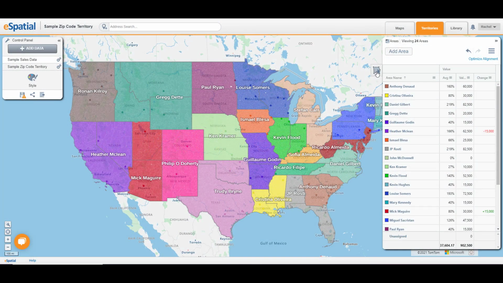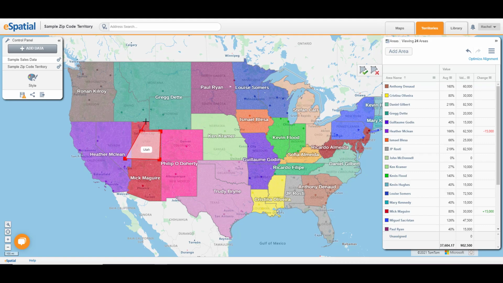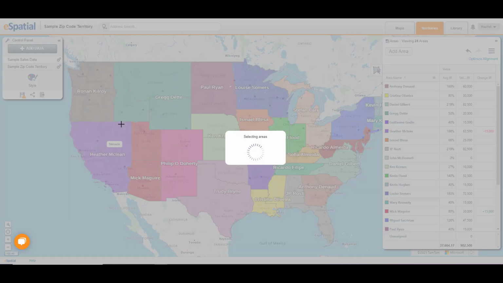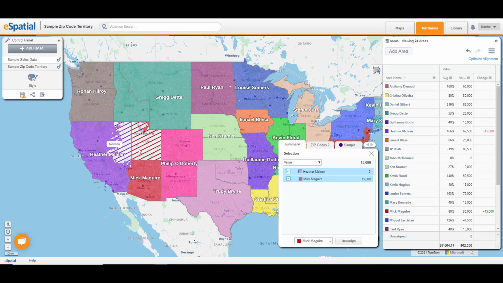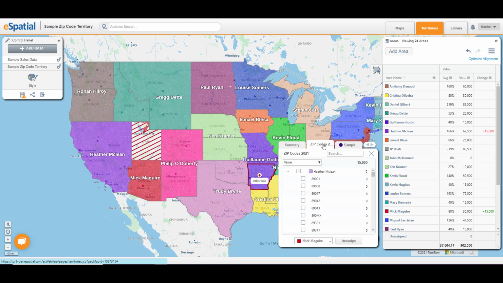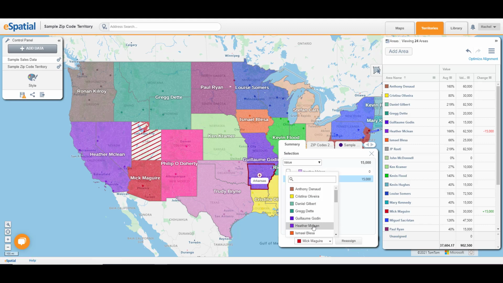To assign and reassign boundaries using the Select Areas tool, click on the Select Areas icon in the Territory panel and begin clicking to draw your area. Then either double-click or select the tick icon to confirm the area. Like reassigning using the plus icons, the Selection panel will appear where you can see a summary of the changes you are making and the boundaries and accounts within the area you have selected. Finally, select which territory you wish to assign these boundaries to from the drop-down menu and select Reassign.